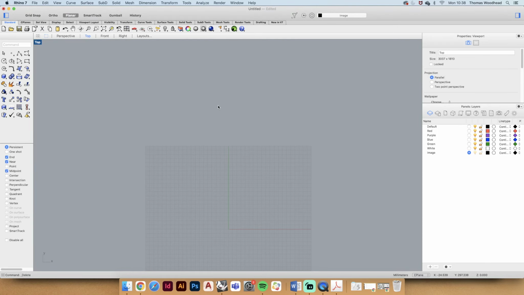Okay, so now in Rhino, I'm going to use the picture frame command. So I'm going to type in picture. It used to be called picture frame. It's now just called picture. So type in picture and hit enter.